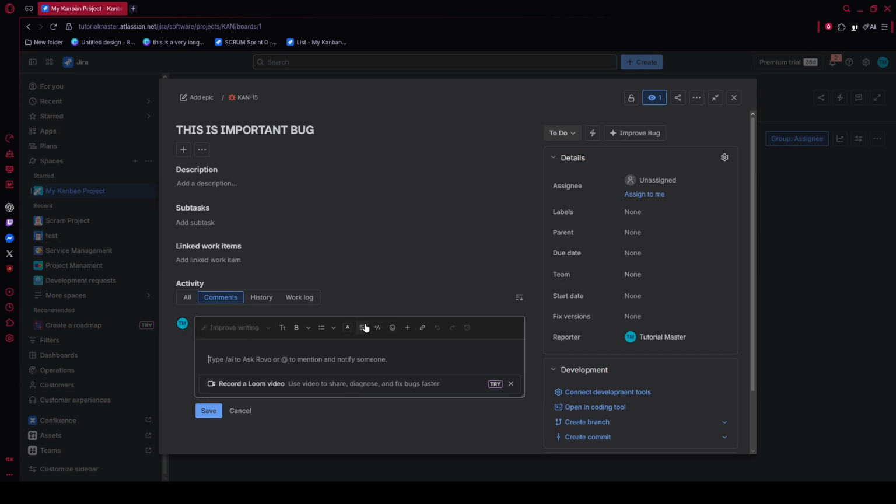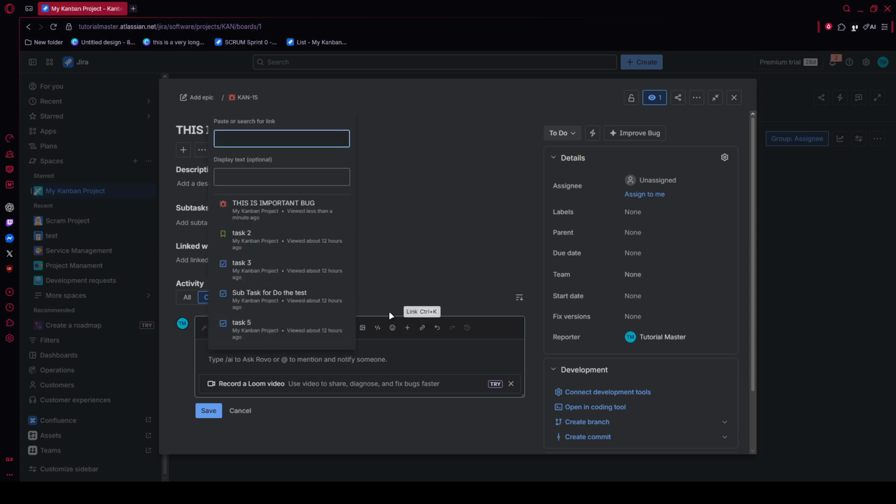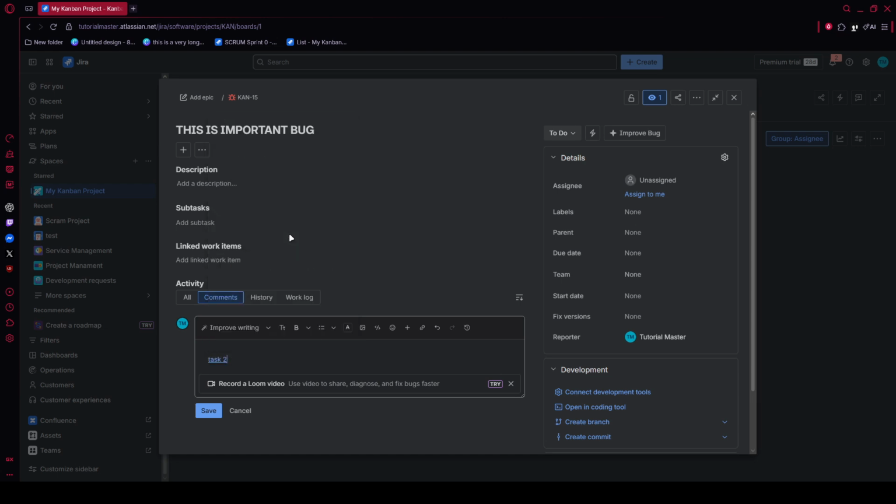Next, choose the relationship type carefully. This step matters because the label you select tells your team exactly how the two issues are connected. For example, use blocks if the current issue is stopping another task from moving forward. Use is blocked by if this issue depends on something else being completed first. Select relates to when the connection is useful but not a strict dependency. And if the ticket is redundant, use duplicated by to clearly mark that duplicate relationship.